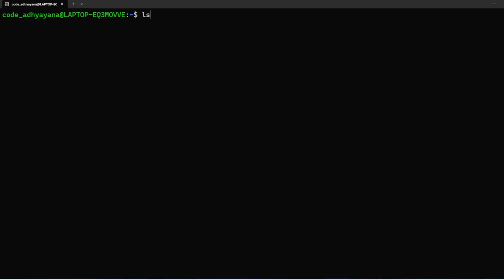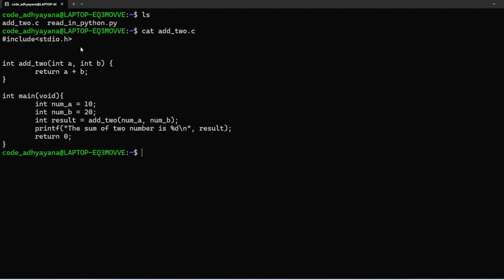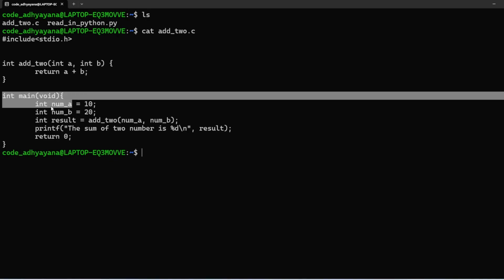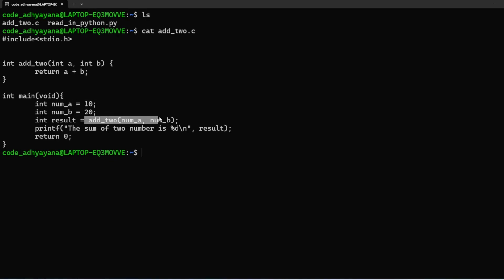Now here I'm going to run ls to see I have two files available here. One is .c, which is the C code, and I have .py, which is the Python code. Now let's open this C code, and here you can see I have included the header file, and then I have one function that is add2, which is taking two numbers and returning their summation. Now in the main function, I'm just using two numbers like 10 and 20 to test this code.